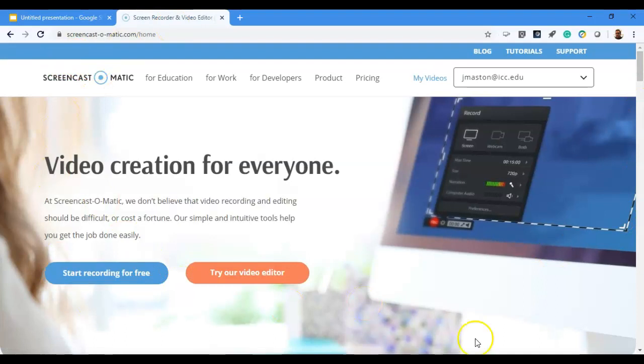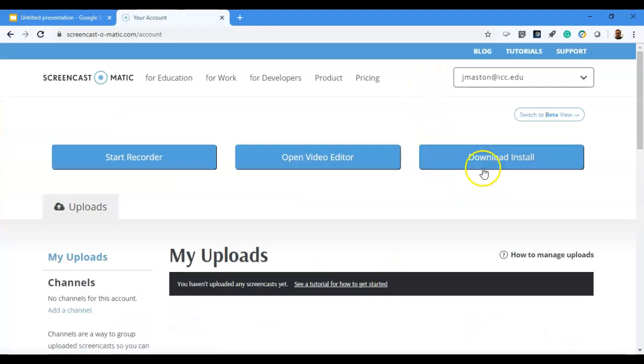Screencast-O-Matic.com. So that takes you back to this main page, and then you can again go into My Videos. Here's that download and install link that wasn't on that other page that we were just on when you first signed in. And so if you download the software, you can launch it from your computer rather than launching it from the website.